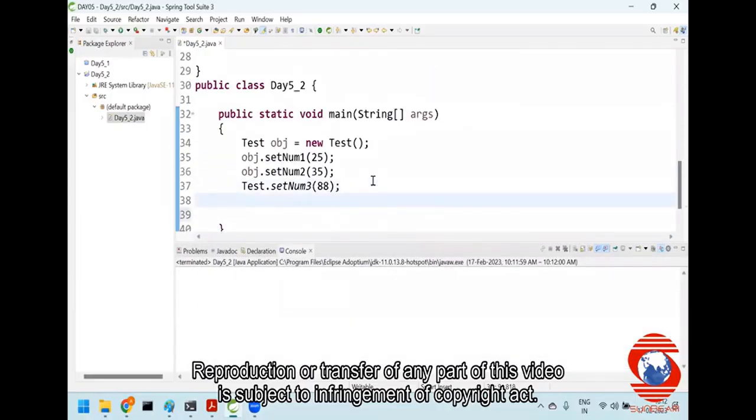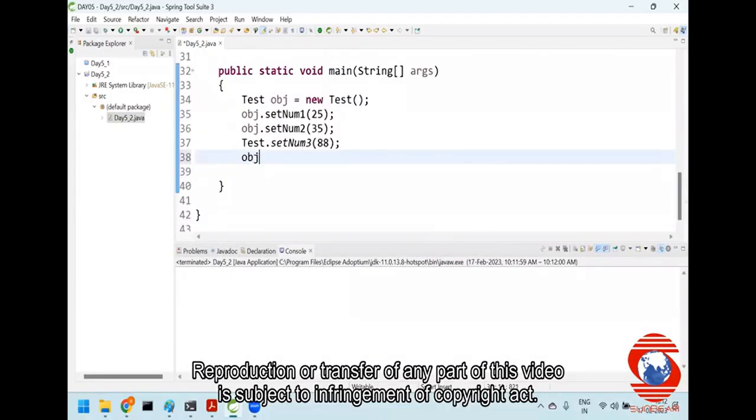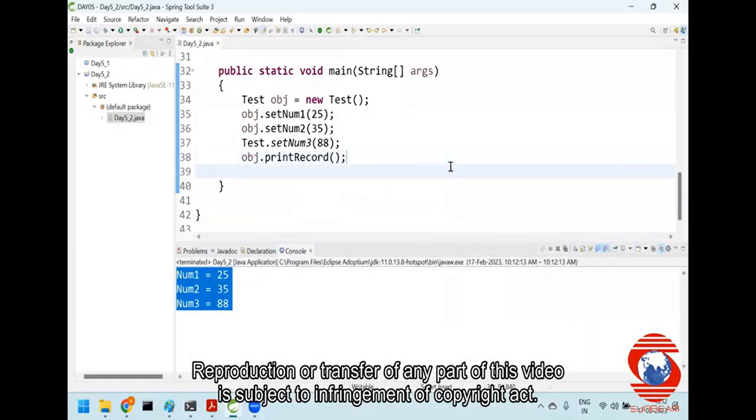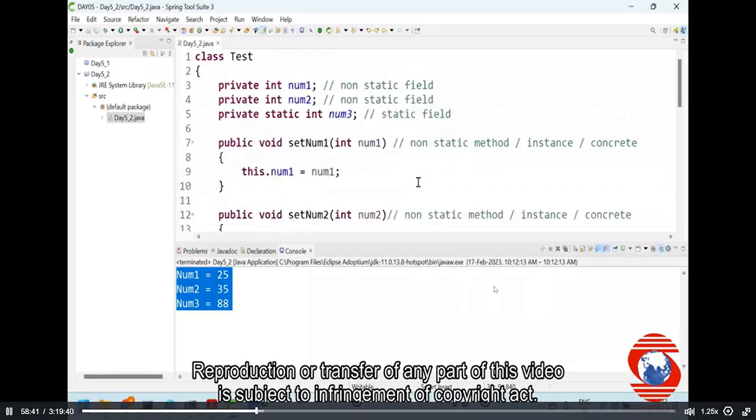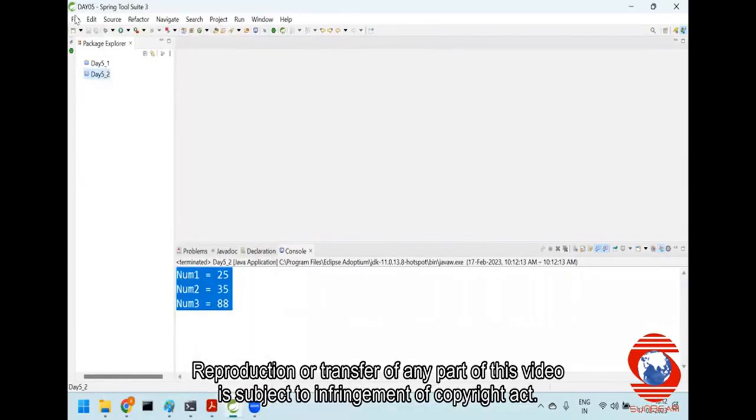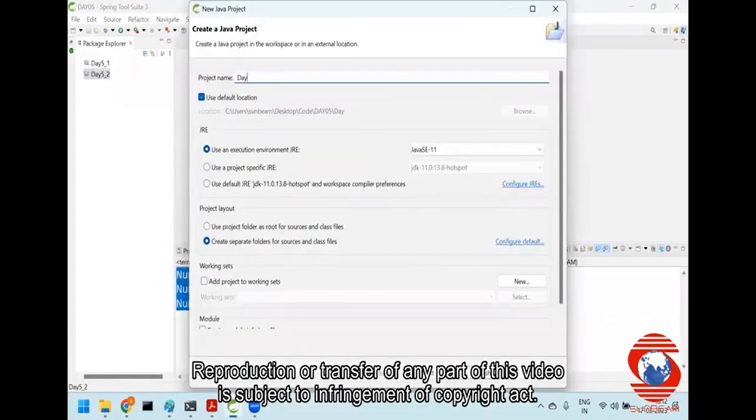So I have not yet given a call to this function, printRecord, no? Okay. obj.printRecord. Let's execute. Are you okay? Have you understood up to this point? Yes or no? Perfect. Next. Day 5 underscore 3.